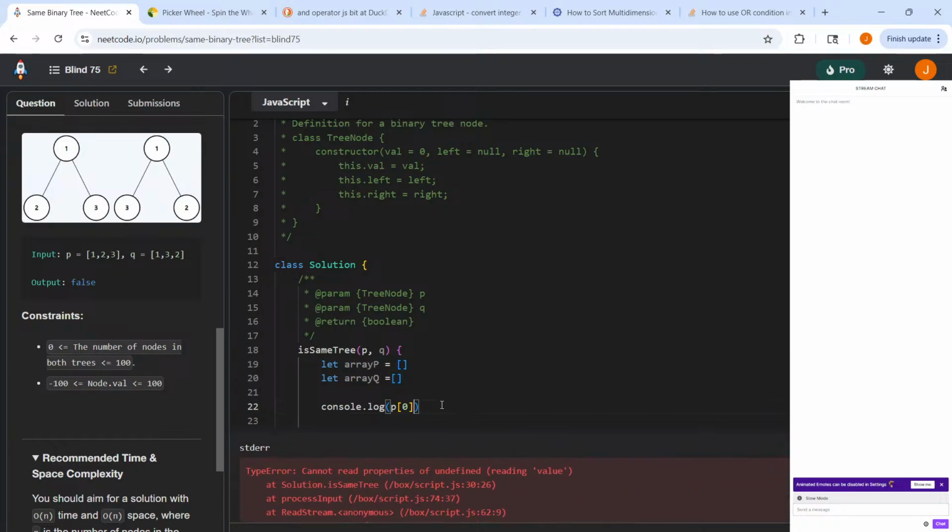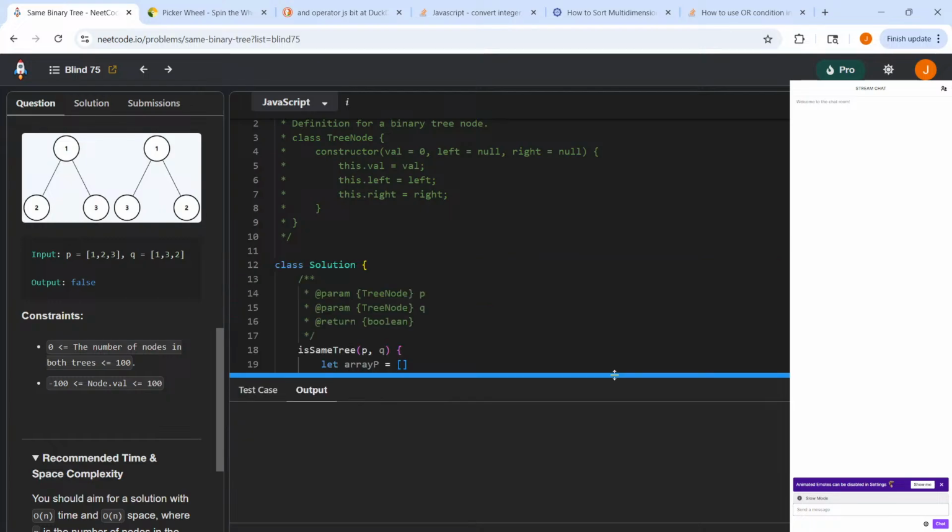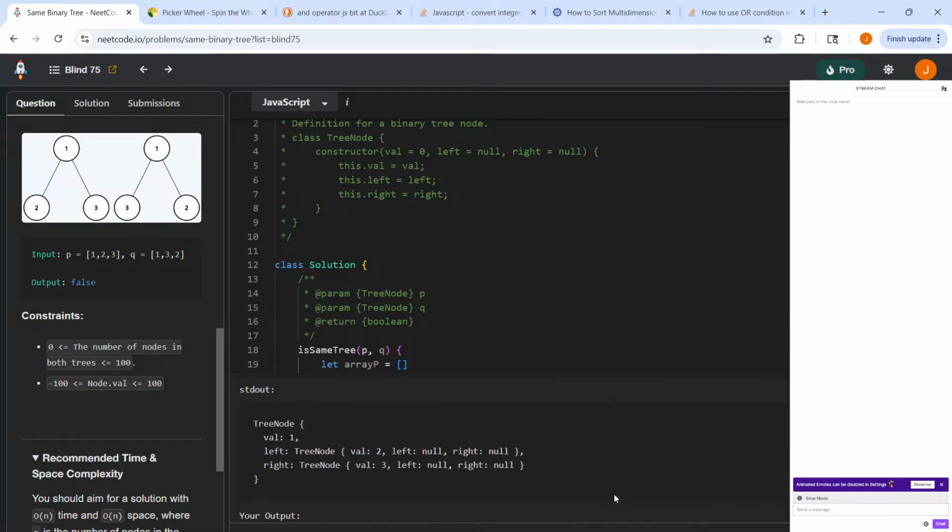Okay. We don't like that it's value. Great. Console log p. Did it time out? Oh, wow. Okay, here we go. Tree node. Val is 1.